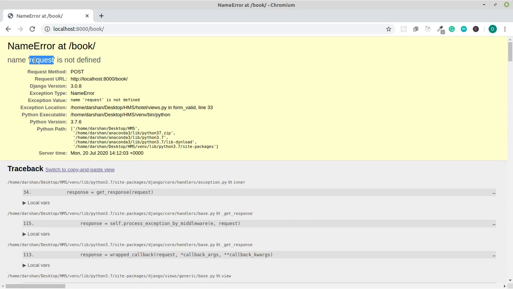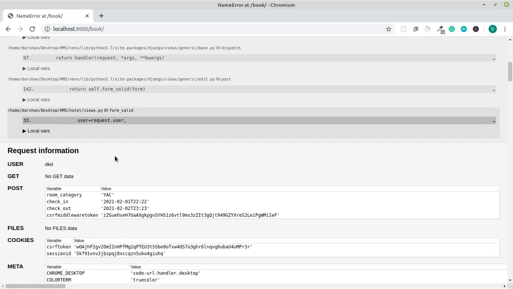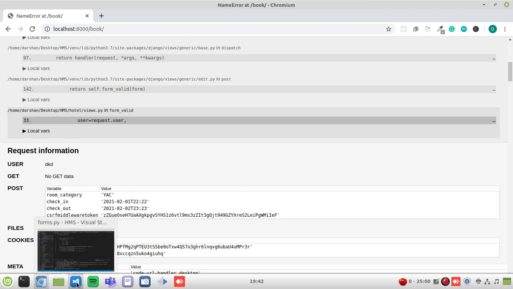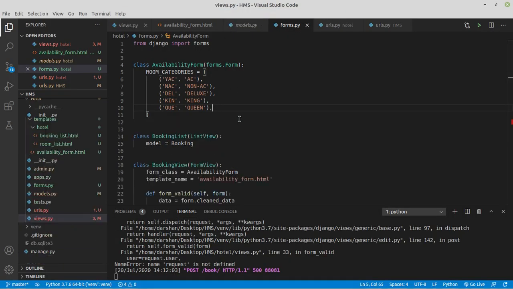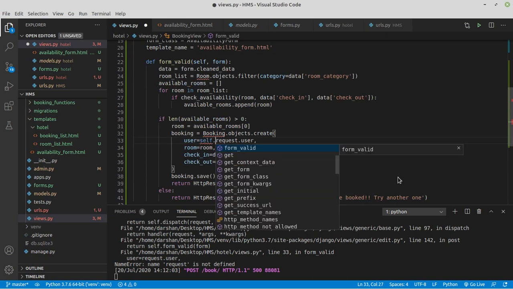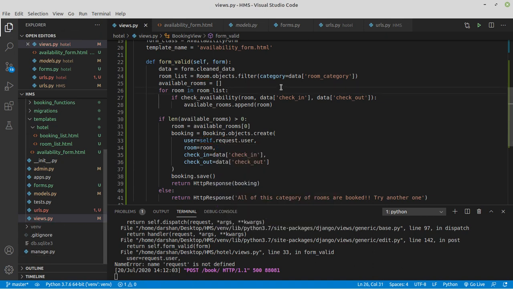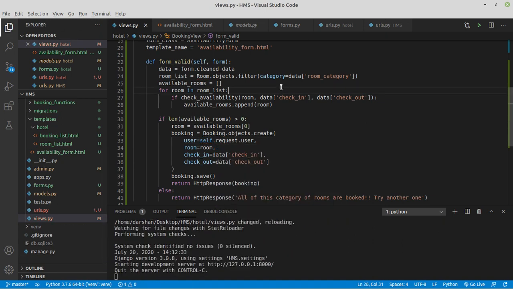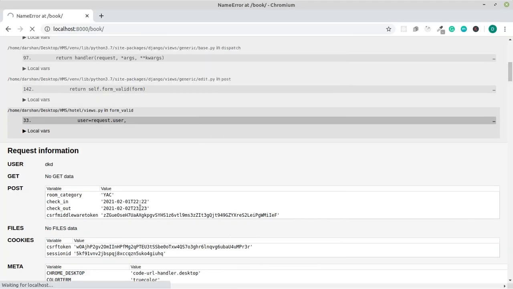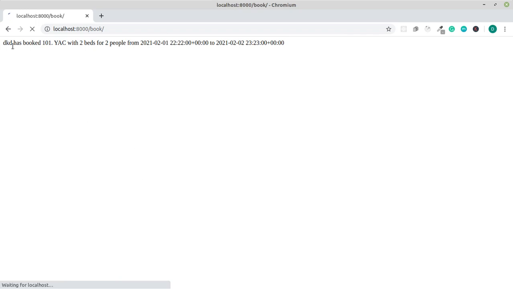I tried this before, and this is because of the views.py, where user is request.user. But since this is our class based view, we cannot do request.user. We have to do self.request.user. So you go over here, and instead of request.user, you do self.request.user and you save it, and now it should work fine. We go here and resubmit the form, press F5 and enter, and now it says DKD has booked this room from this time to this time. And let's do that once more.